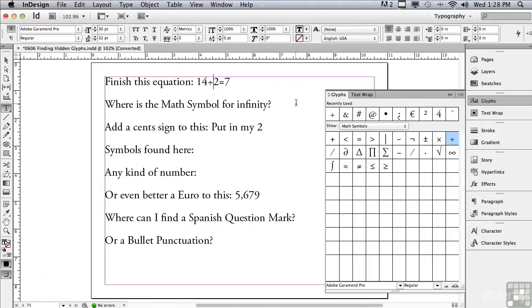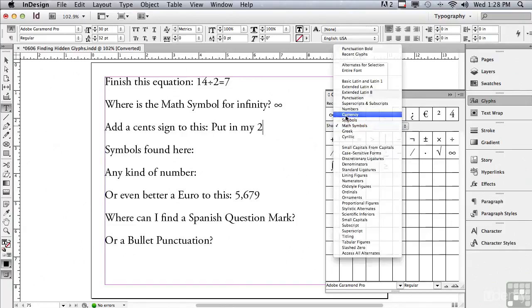Well, what about the sign for infinity? I'm going to get an insertion point right after that. I'm going to go to the glyph in the math symbol section that is infinity and just double click to insert it. But what if I wanted to complete this sentence, put in my 2 cents? Well, I'm going to click right after the 2 to get an insert point, but that's not a math symbol. That's actually currency, so I have to click down on the Show pop-up and go to currency.